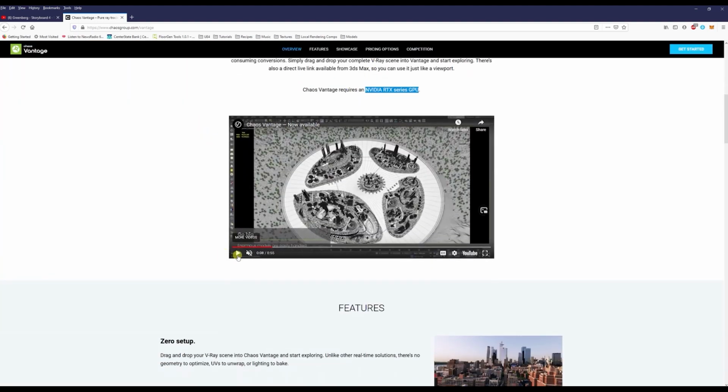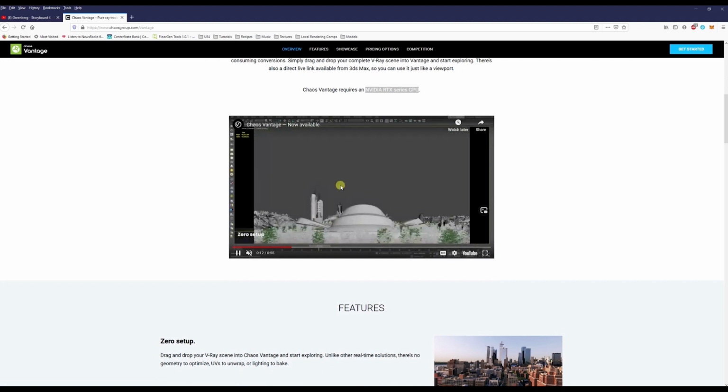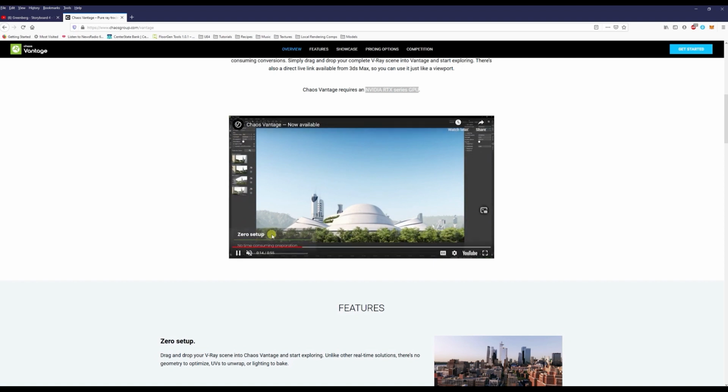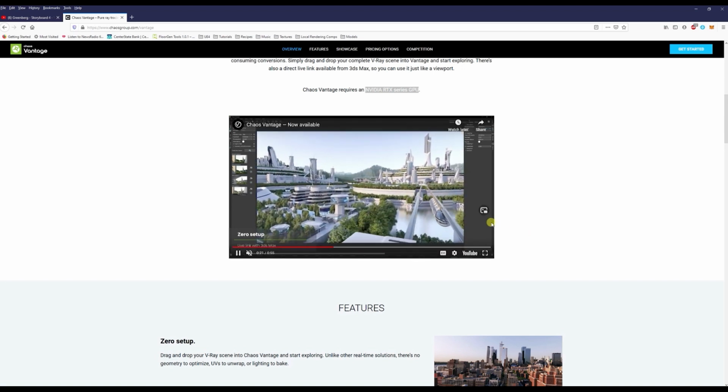If you look at what they promise on their homepage, you see a video of this city that's been transferred over, and there are trees and tons of detail, and it seems to have been rendered in what appears to be production quality, and it looks pretty, pretty good.